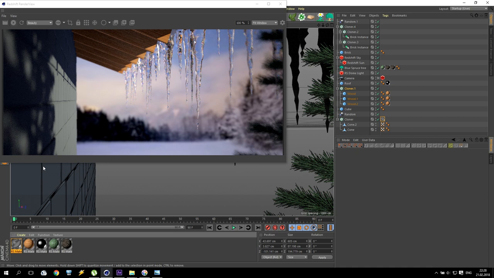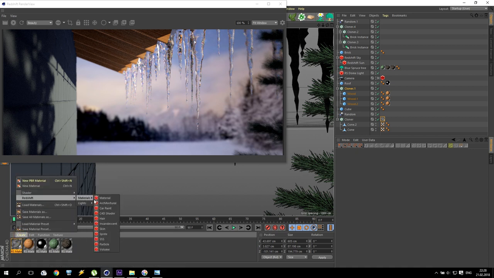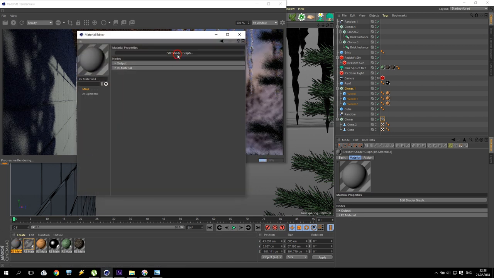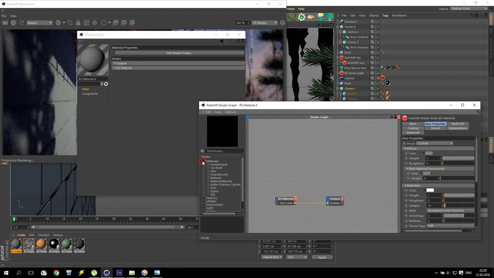Okay, what next? After that, I do some texture for my bricks. Going again, material, open that, going here. Where is my texture?